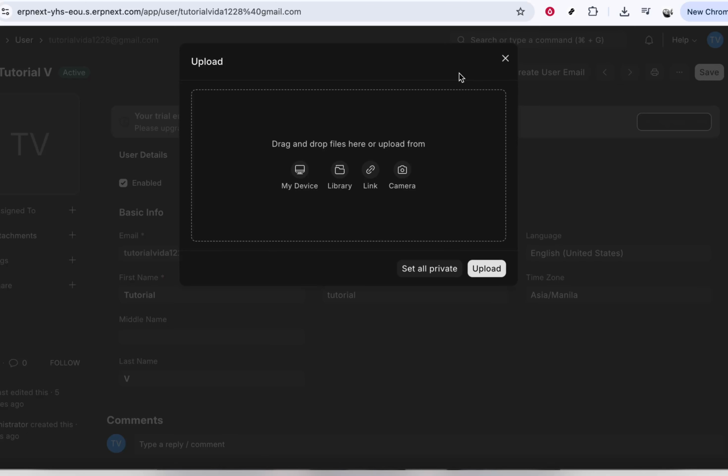Your updated profile picture will now appear in the top right profile icon and throughout the system wherever your user profile is shown. If you ever want to change it again, just return to your profile icon, go back into My Settings, click Change and Upload, and repeat the same process.